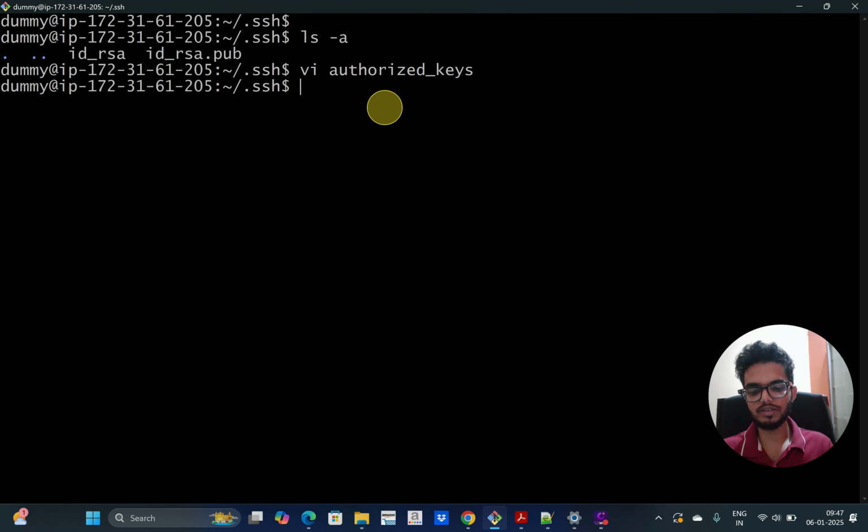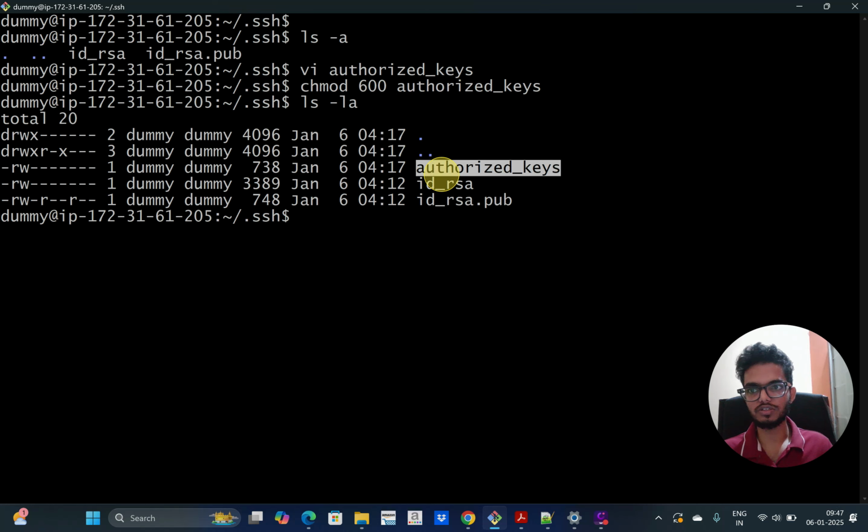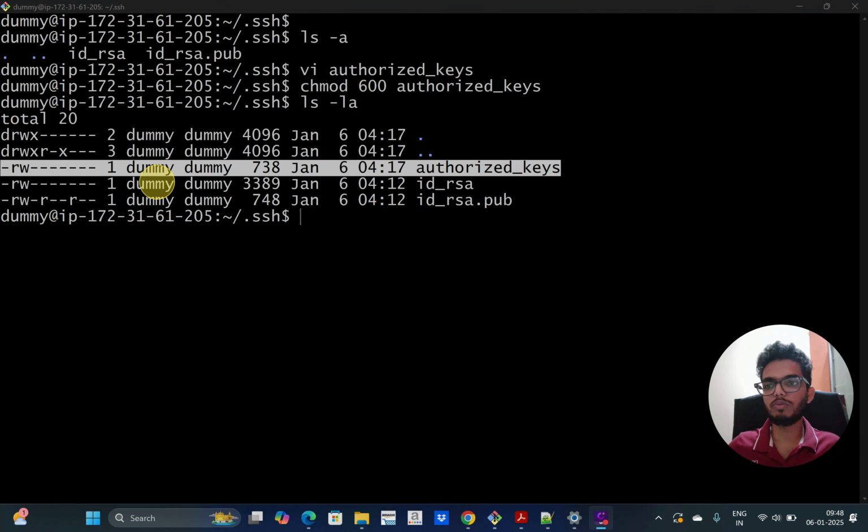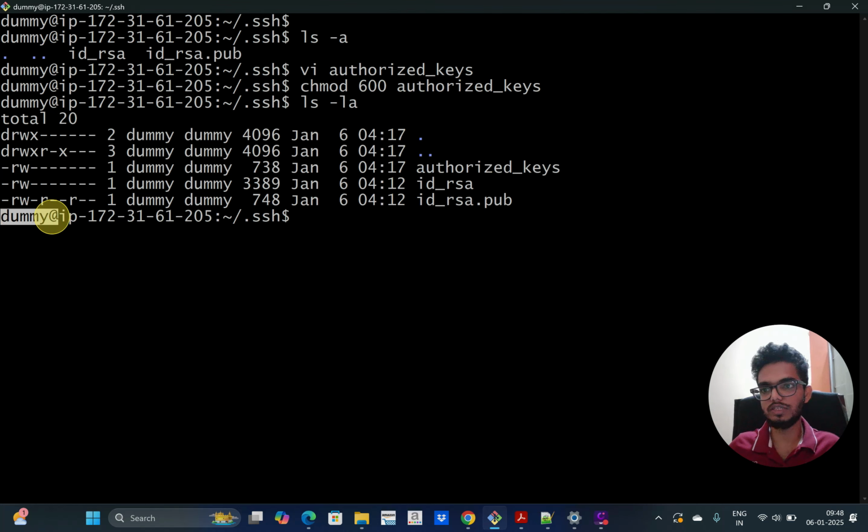Now the authorized keys file is created. Let's change the permission for that. chmod 600 authorized_keys. Now if I run ls -la for authorized_keys, the permission is 600. Now from my local I should be able to log into this dummy user using the SSH key. Let's check that out now.